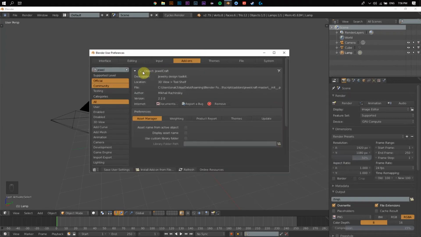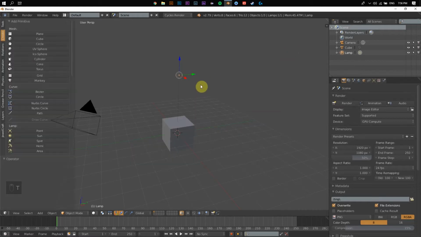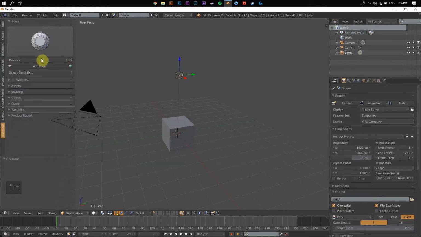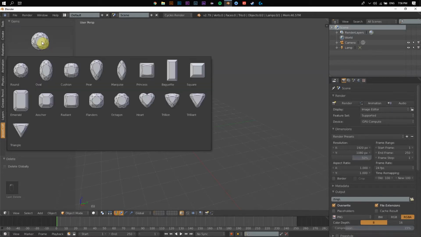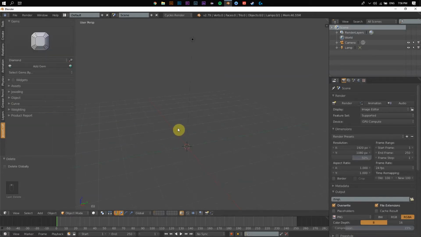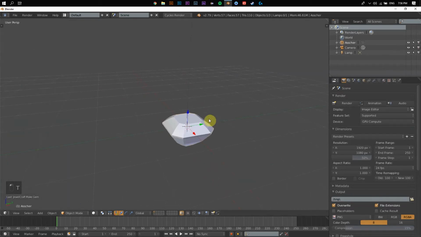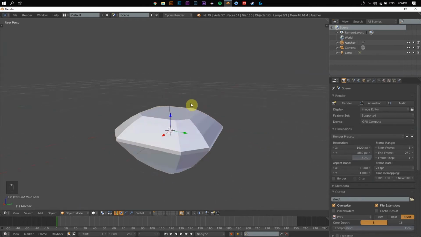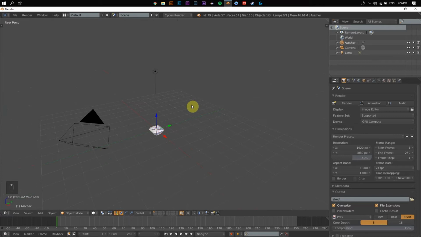You go over here and you enable it from the add-ons section. You save user settings. Now you will have that add-on over here in the toolbar. You will see a panel called JewelCraft for that specific add-on. This add-on is nice because it allows me to generate gems without going and modeling them, as you can see over here.